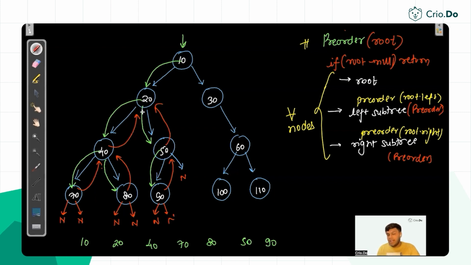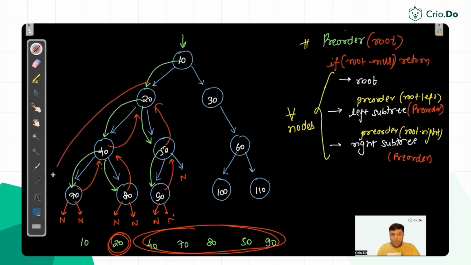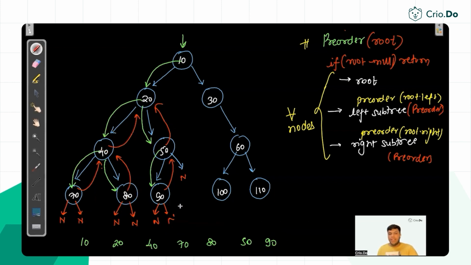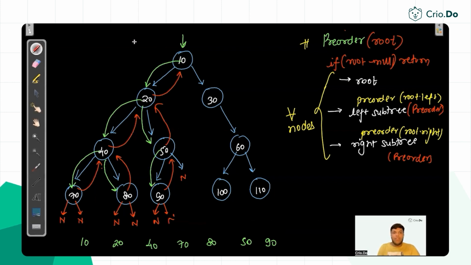For 20 also, all the three steps are done. We printed 20. We printed all the nodes in the subtree of 20 by using recursion. This was the faith, this was the expectation that 20 will print all the nodes in the pre-order from the left subtree 40, 70, 80, from the right subtree 50, 90. And once all of them are done, we will also return from 20. So what was the expectation by 10? 10 was expecting that as soon as the pre-order is being called on the left subtree, all the nodes in the left subtree will get printed, and that is what is happening. Similar job will be happening for the right subtree.